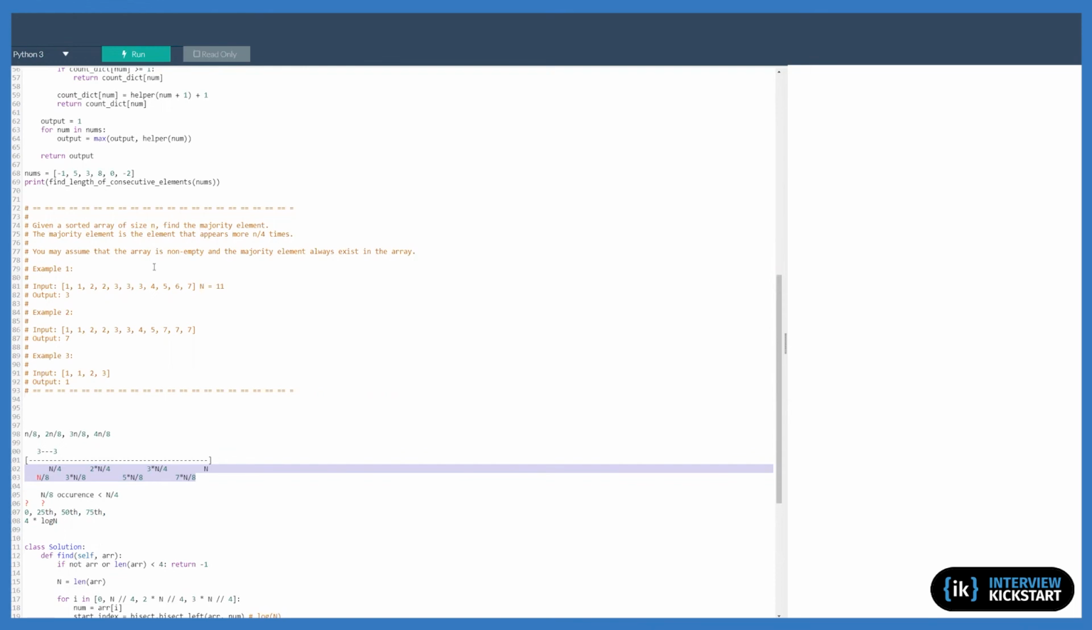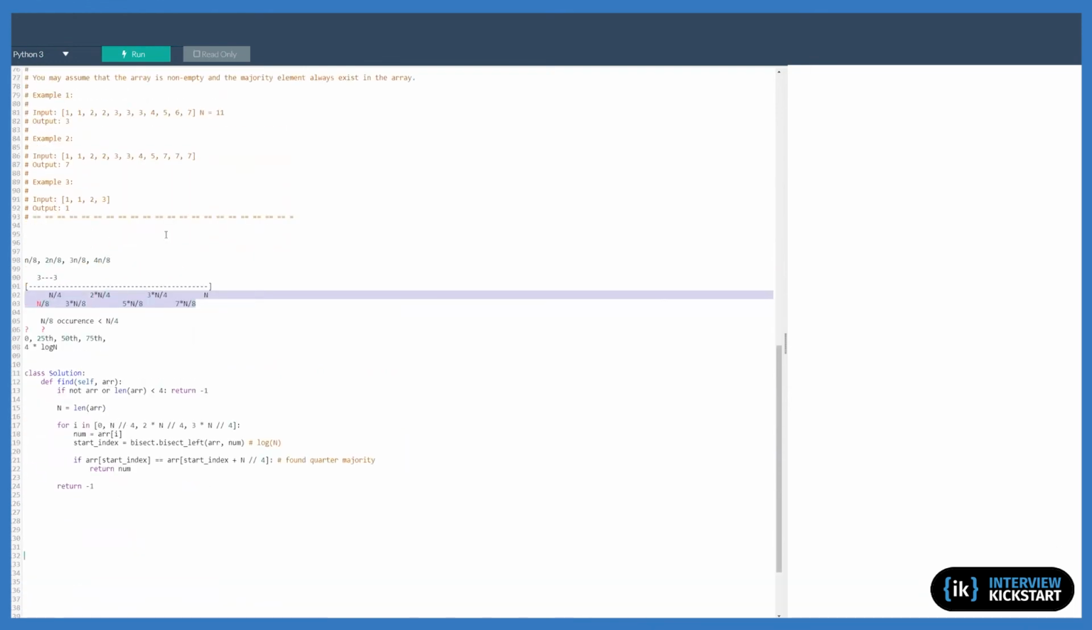Can you take a look at this code? Oh, yeah. Oh, it's very short. Nice. Yeah, very short. So we're looking at index 0, 25th, 50th percentile, 75th percentile. We'll have a number in that index. Now I want to find the starting index that the number is starting at using a binary search. So this will give you the starting index of that number that we just looked at. Now we compare that number position plus n over 4. If they're the same, we found it.